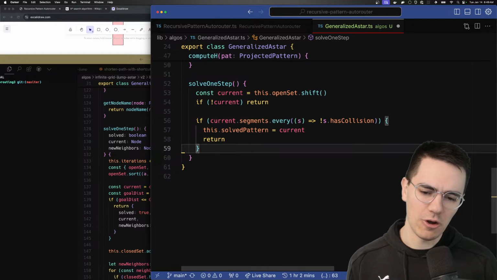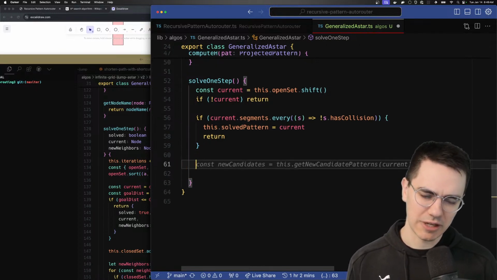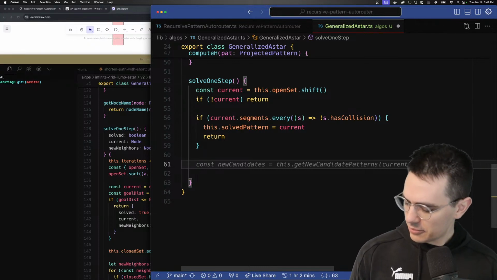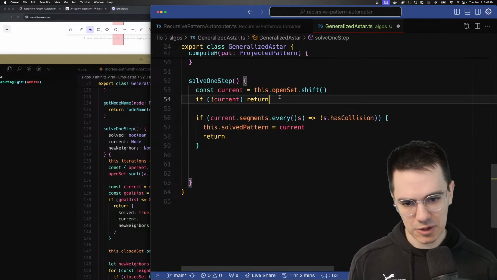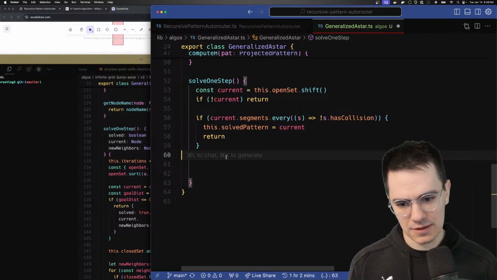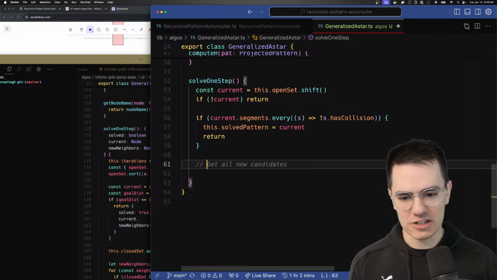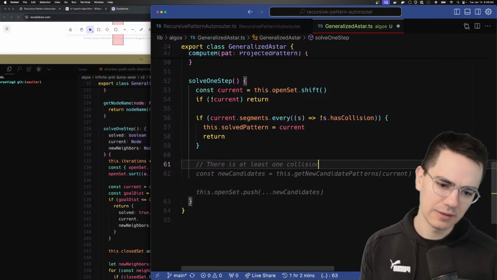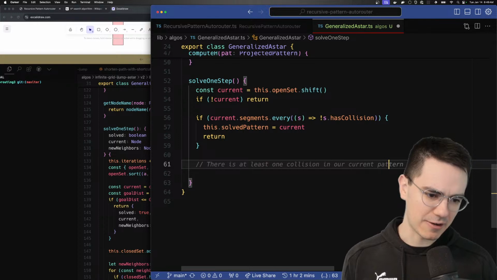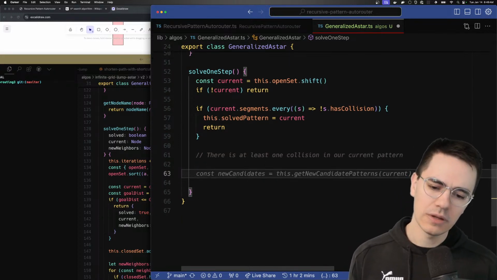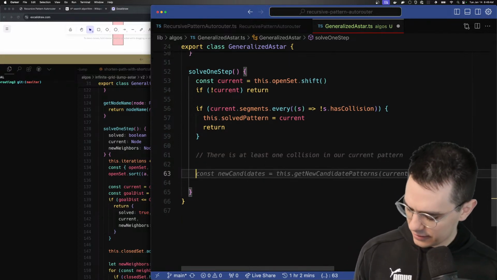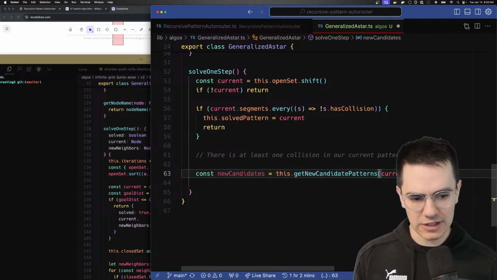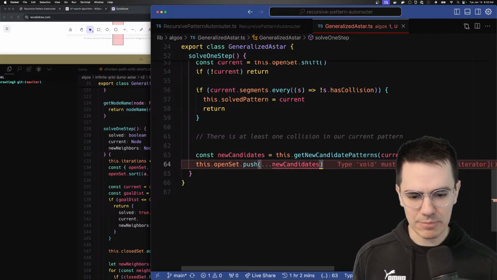Okay, so if all the segments do not have a collision, we're going to say, okay, we're done. Are there any other base cases? We covered this one. If no current, I think we're good. So at this point, we can assume there is at least one collision in our current pattern. So yeah, I think, is that it? We just do, yeah, get new candidates, openset.push.